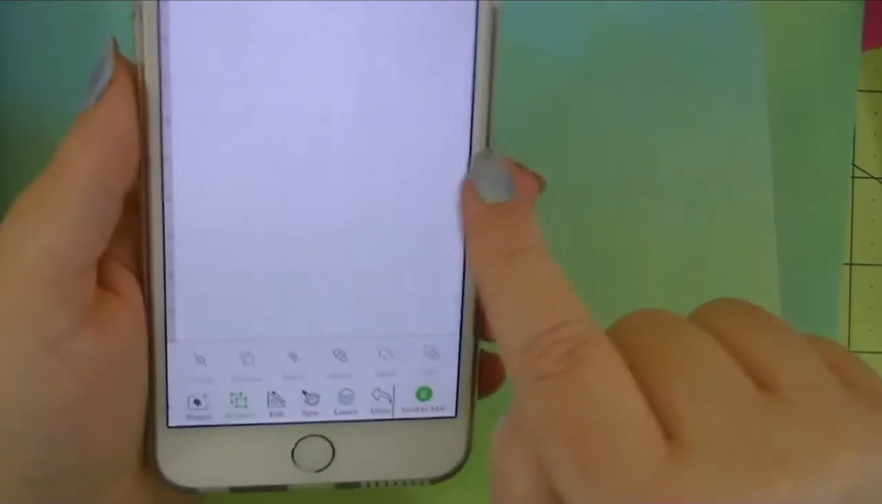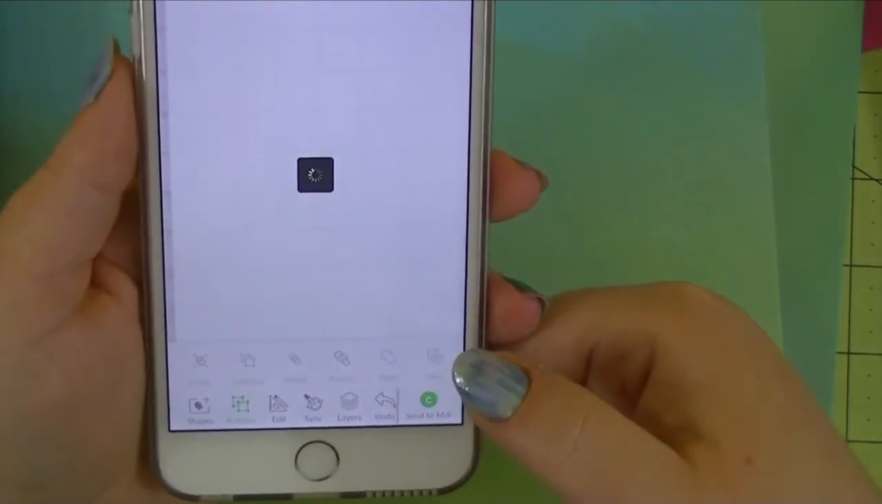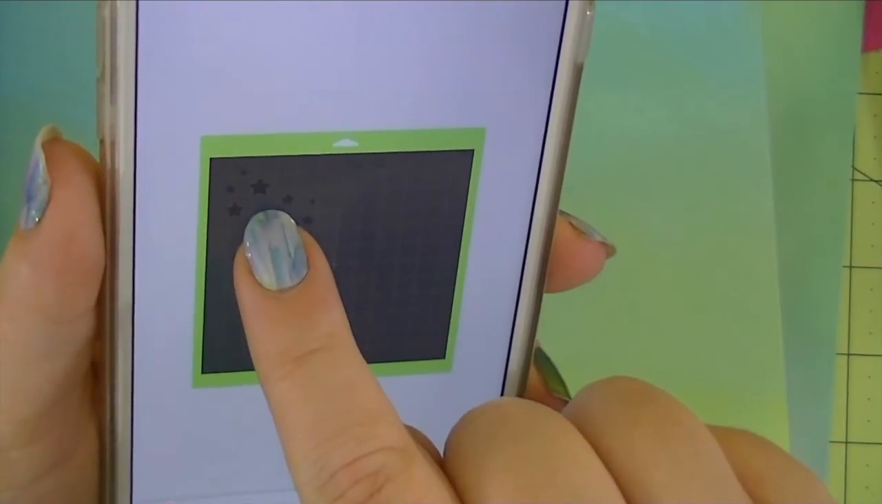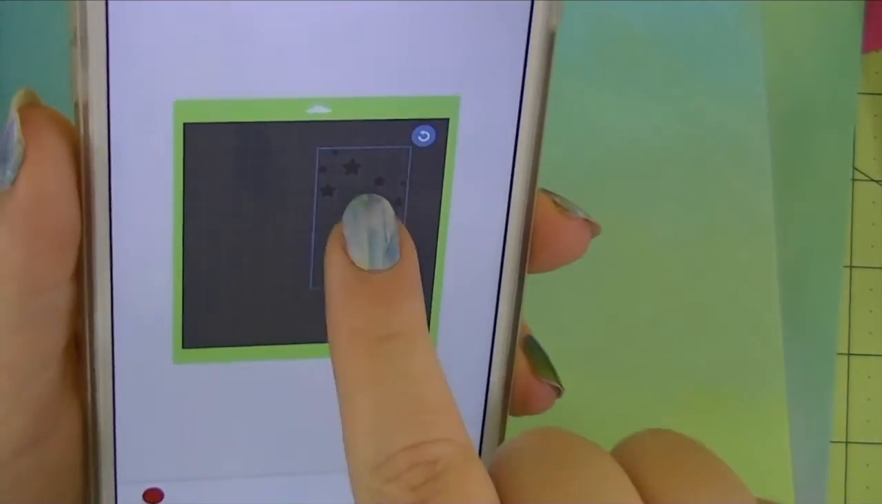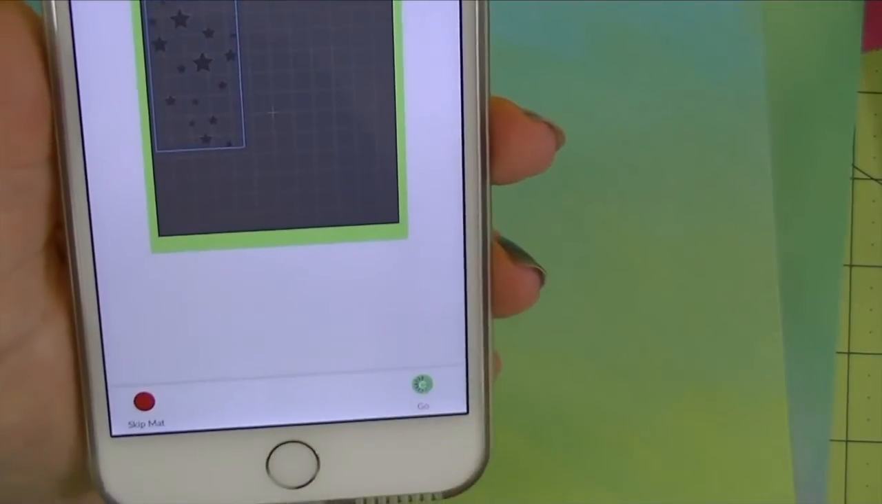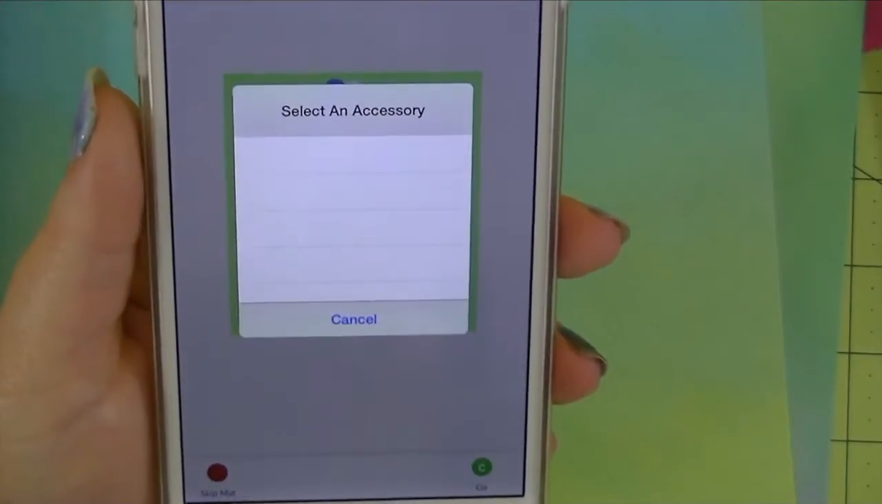Okay, I'm going to get rid of those. Now we're going to send to mat. And you can see where these are. I attached them all together. If I wanted to move them around on the mat, I could do so. Okay, now we're going to hit go. And there's going to be a problem.